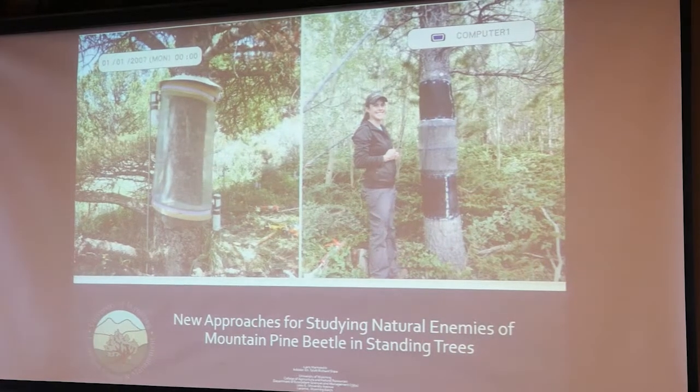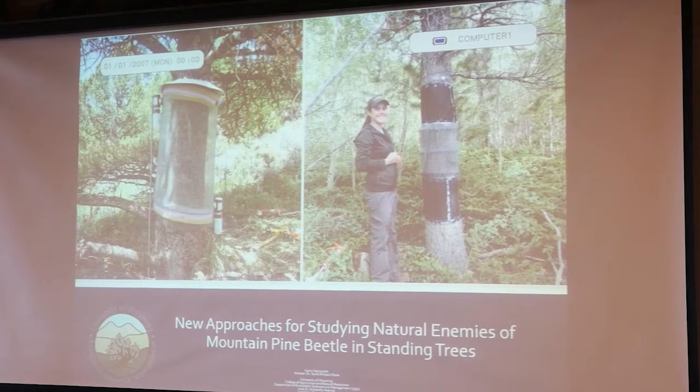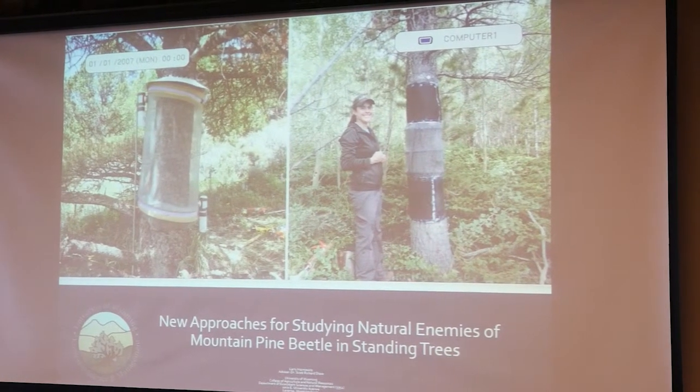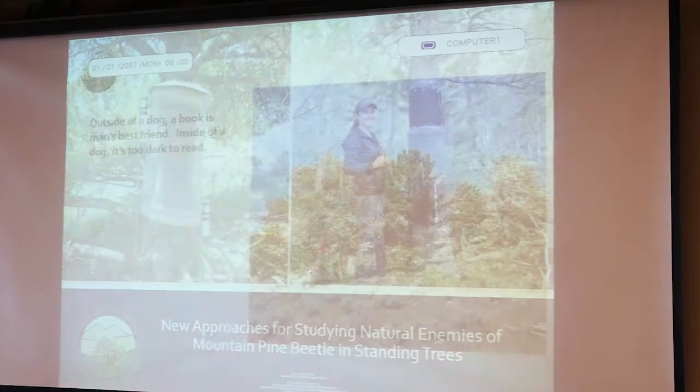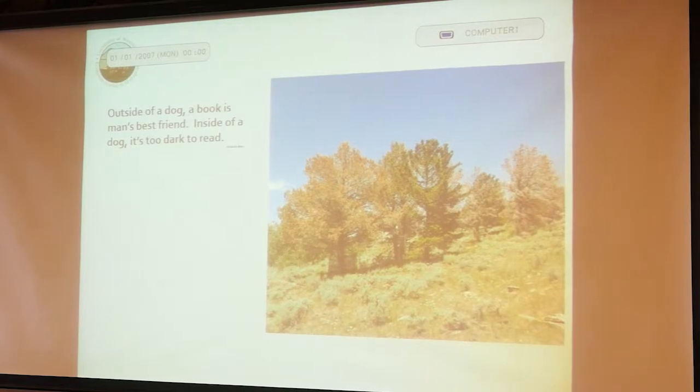I'm going to be talking about some new approaches that I've been working on for studying natural enemies of mountain pine beetles in standing trees. And let's see how this works. Okay, so why do we want to study them in standing trees?